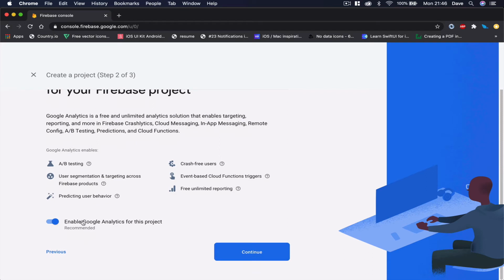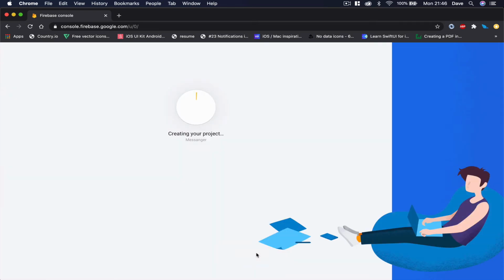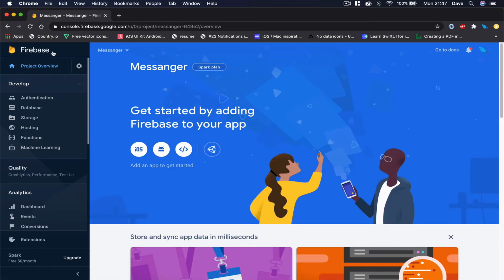It's asking if you want to enable Google Analytics. I'm going to say no. Let's create a project. This will take a few seconds to create a project for us. All right, our project is ready, so just click continue. And this will take you to your project.